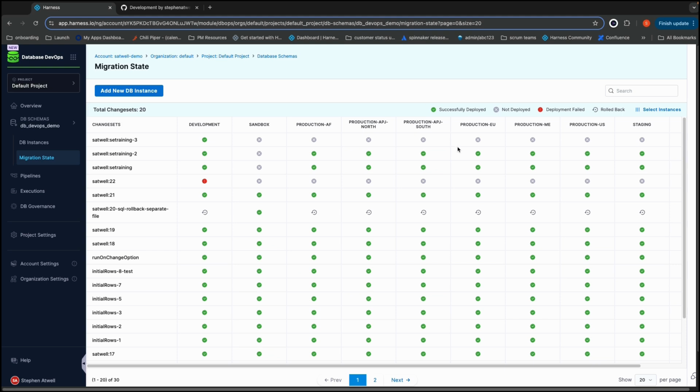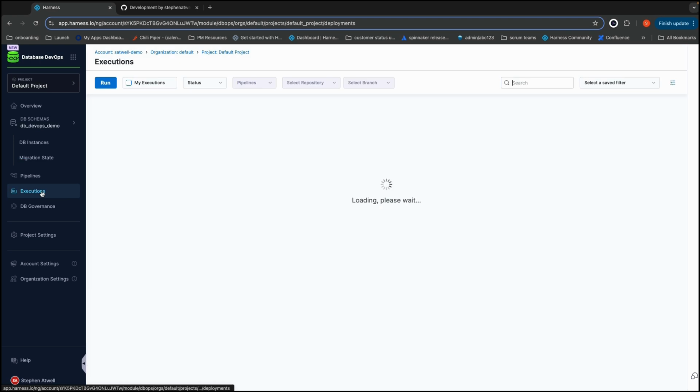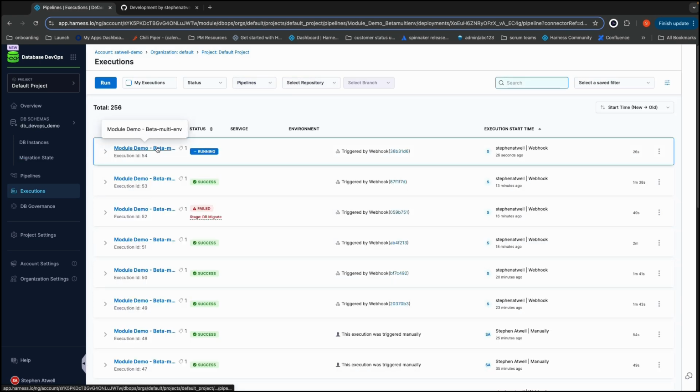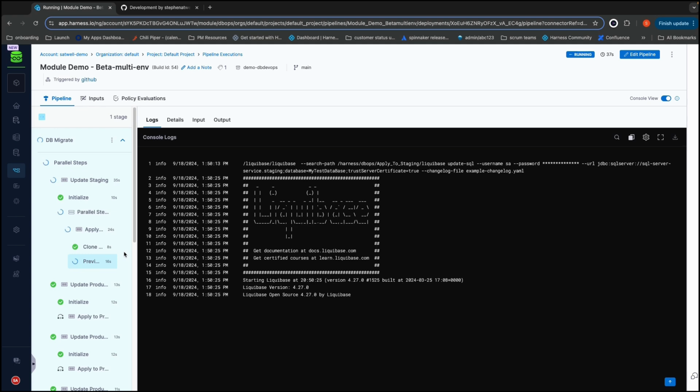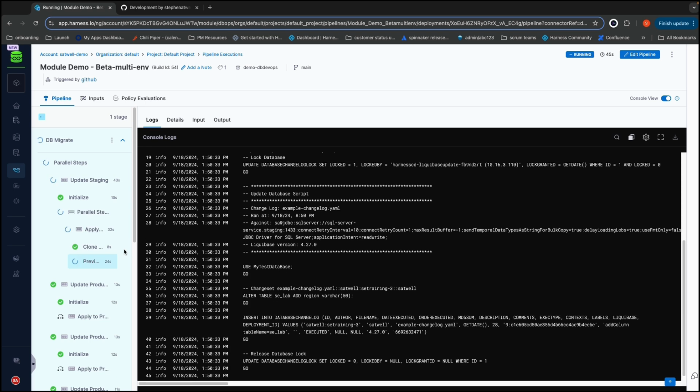Here on our UI, once it finishes deploying to staging, we will see it pop up here. And similarly, if we go to executions, you can see that we're currently in the process of deploying it to staging. For each deployment, we generate a preview of the SQL that's going to be applied. We apply that change to the database, and then ultimately we tag the database to create a new rollback point so that if any future changes need to be rolled back, we can.